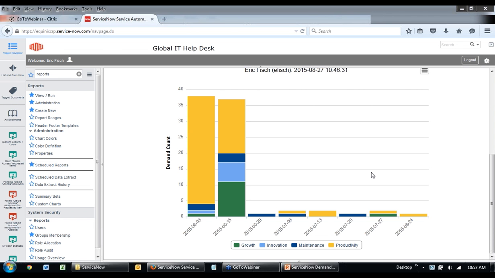The next question we have here is, do you allow projects to be created in project, or are all projects from the demand management module? So since we rolled out demand management, we are forcing users to go through demand management and not creating projects directly in the project module.